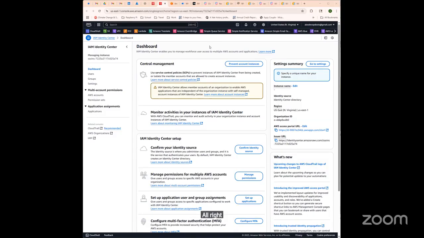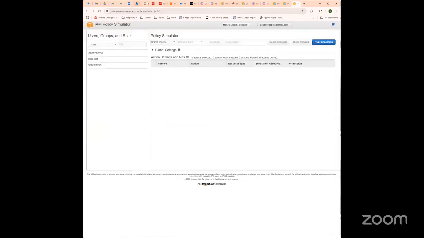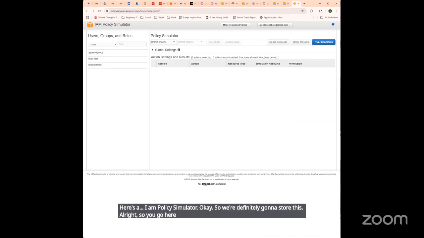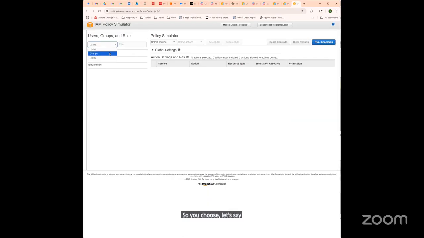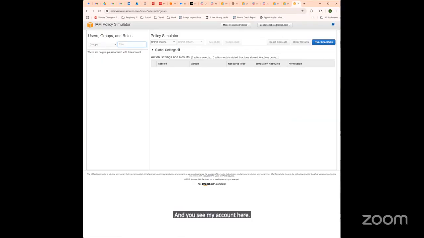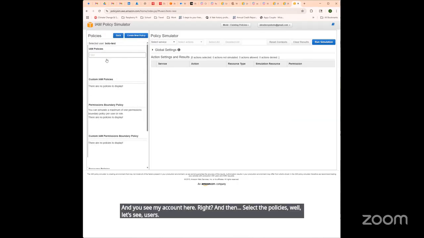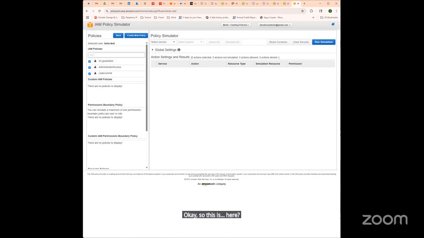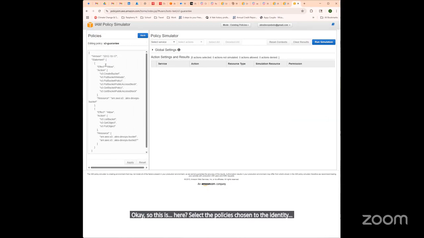All right. So how do we do this? Here's the IAM policy simulator. We're definitely going to store this. So you go here, you choose the IAM user or group whose policies you want to simulate. So you choose, let's say, this group. You would enter the filter, but there are no groups affiliated with this. And you see my account here, right? And then select the policies. Well, let's see, users. Okay, so this is here. Select the policies chosen for the identity, and it'll show the policy here.